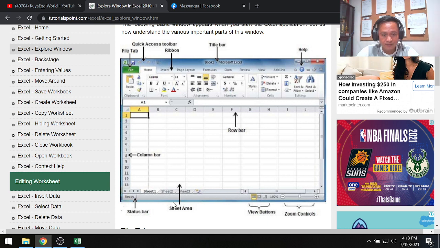At the bottom part, we have this status bar. And once "Ready" is being printed, meaning Excel is now ready for anything. You can start encoding, you can start creating formulas and anything. Alright? And the next part in here is the view buttons.